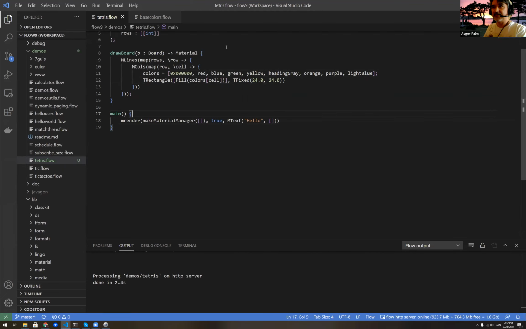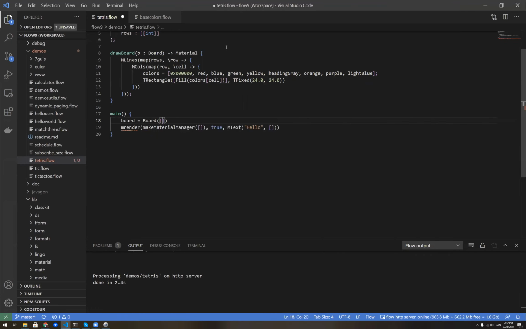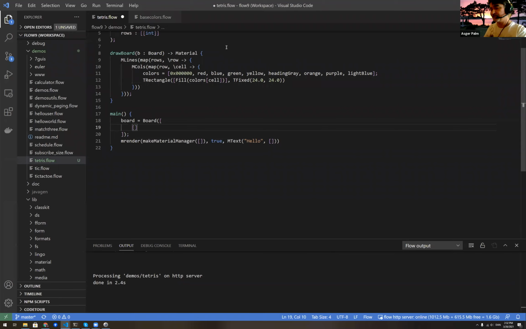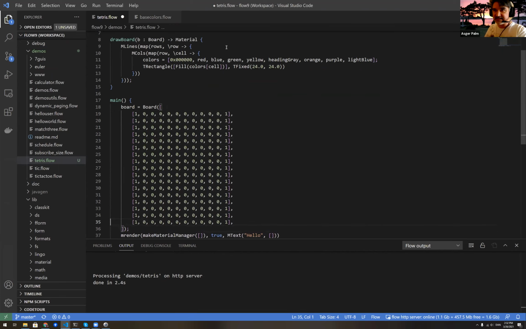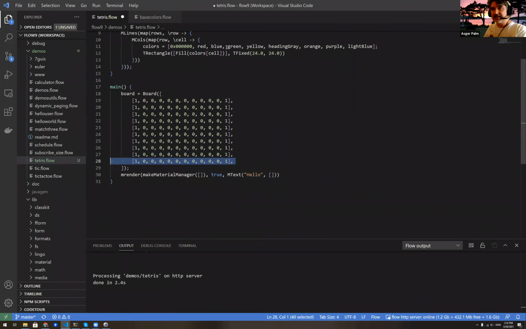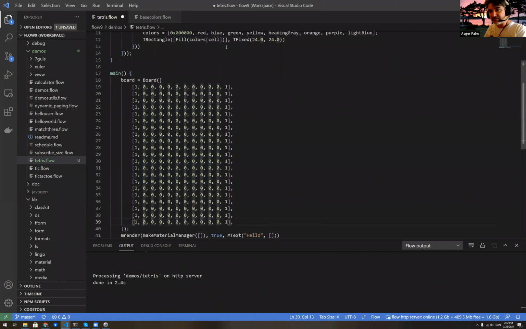Okay. And then let's make a board. So how many fields? I think it's 10, isn't it? 1, 2, 3, 4, 5, 6, 7, 8, 9, 10. So I'm going to add the frame around it. And I think it's 20. I don't remember. 5. That's 5. Let's do it like this instead. 10, 20, and then a bottom row of just ones.